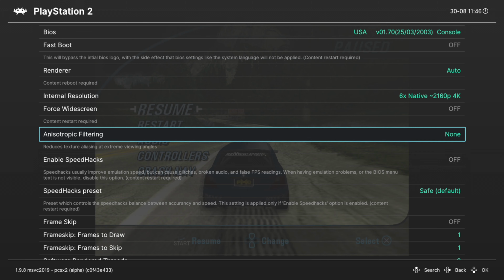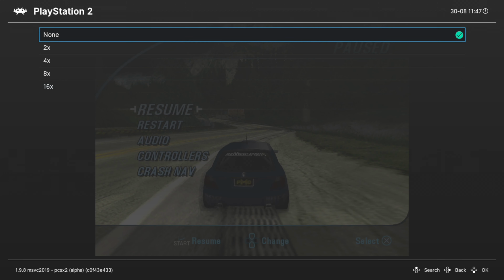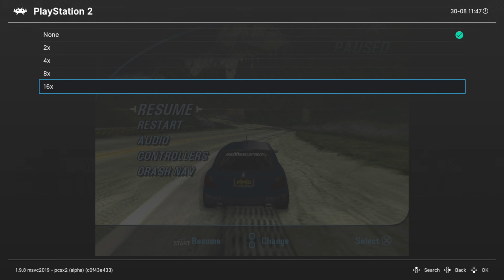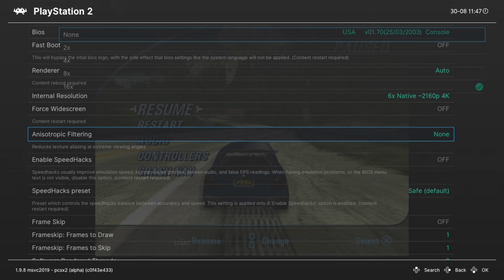Next up, anisotropic filtering. Can crank this up to 16x, or leave it off, or anywhere between. I haven't noticed too many performance hits by turning it on, so you can try it out. If it messes things up, just turn it back off.